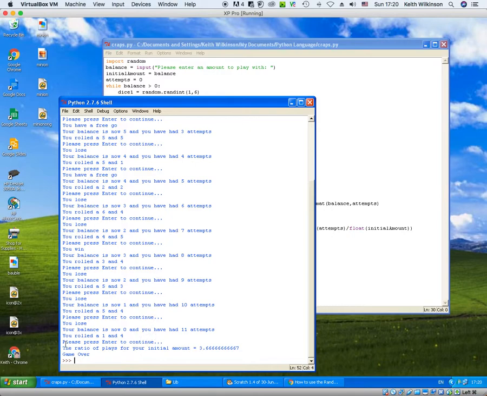So we finally got to 0, and then it told me the ratio of plays for your initial amount is 3.667. So I've got a decimal number here, which is what I wanted. And it's saying I had around about 3.5 attempts for the amount of money that I put in. So I put 3 in. So 3.5 times 3 is going to be around about 9, 10 and a half, 11 goes. And that tells me I've had 11 attempts. So that's the game in total.